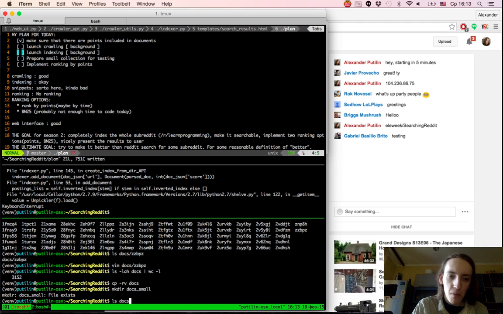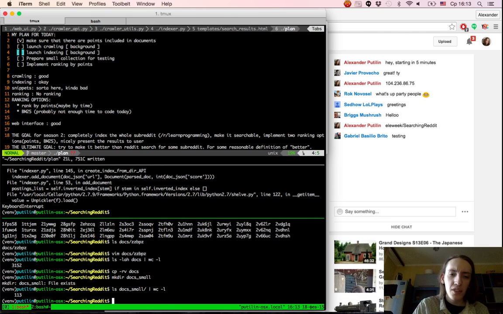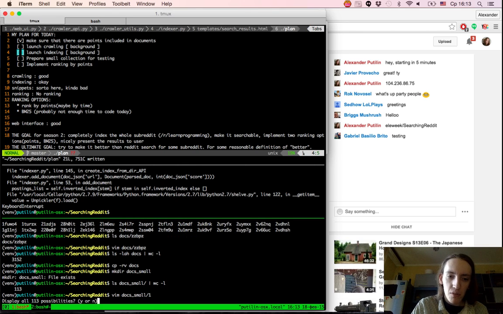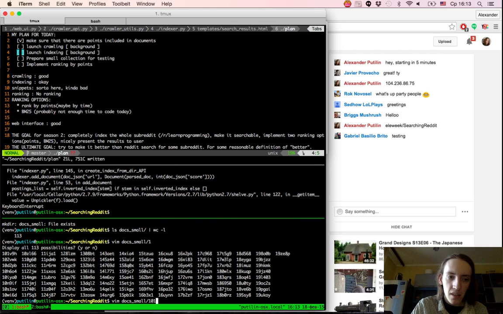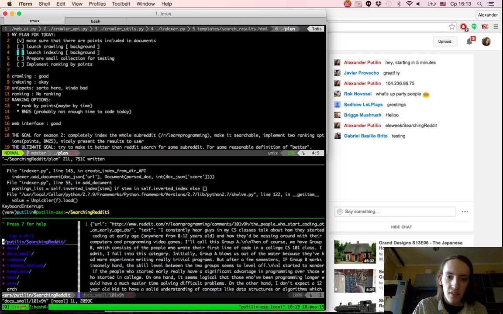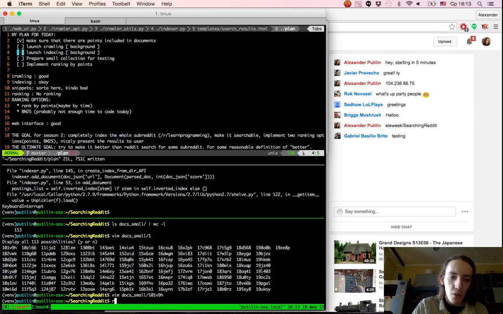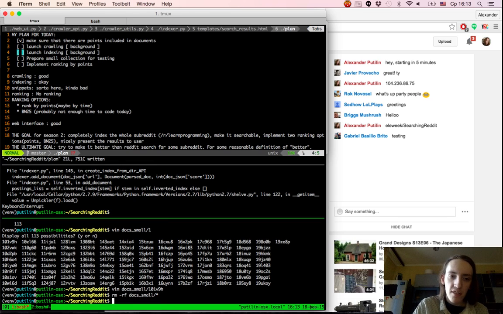There is docs small, and actually I haven't worked on this project for about a week, so I don't quite remember what the directory structure is. Docs small. There is some document, and there is no score, so I just checked it. So let's remove this and let's copy some of the files.